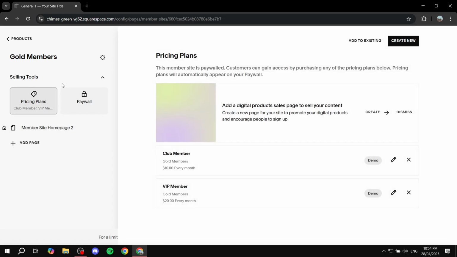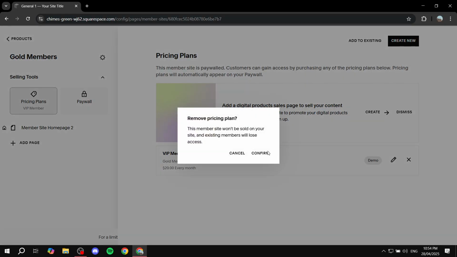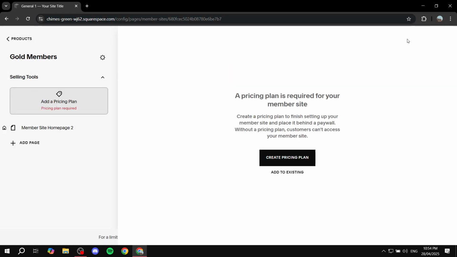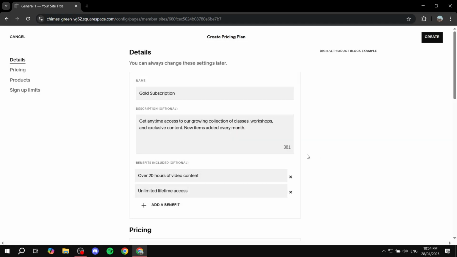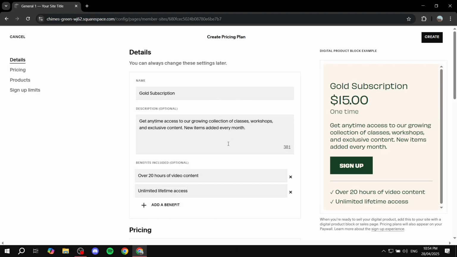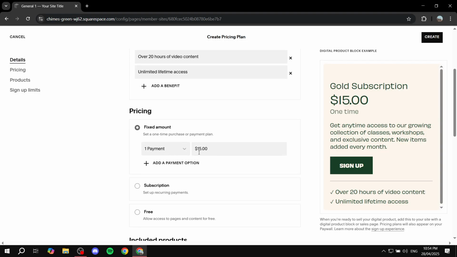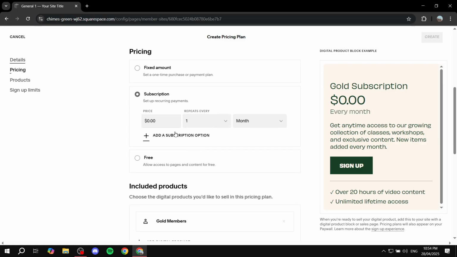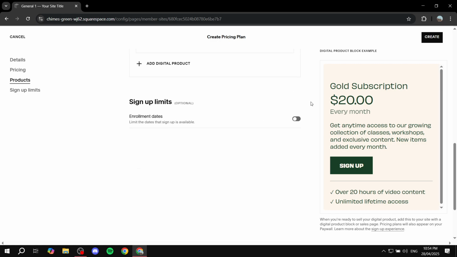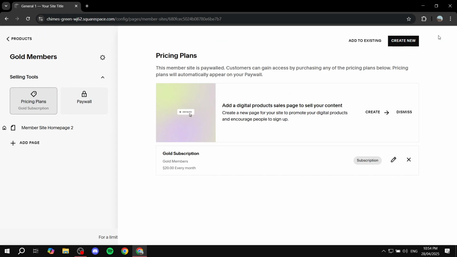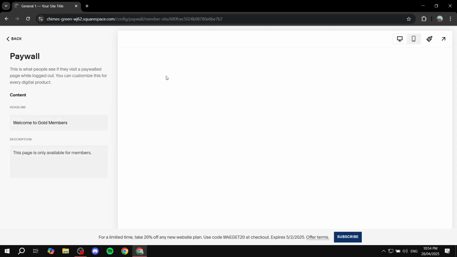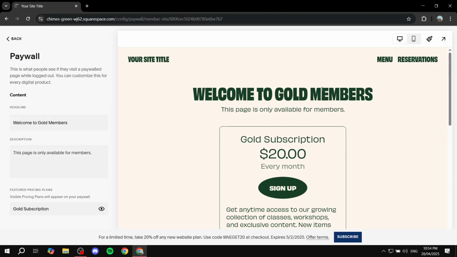So if you click on that, we want to go to pricing plans. We want to remove everything that is pre-existing here. And then we just want to click on create new and give it a new pricing plan. So you would want to give it gold subscription, give it the actual pricing point, which is going to be this. Let's just do $20 a month. And then I'm just going to click on create. And then you're going to have the individual pages that are related to it. This is pretty much how it actually works.